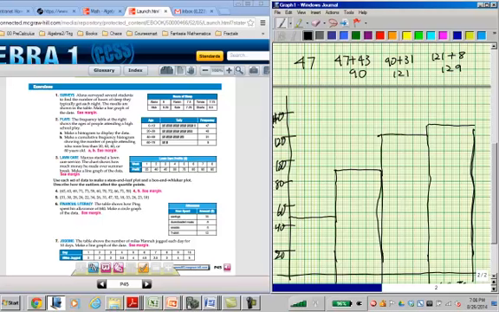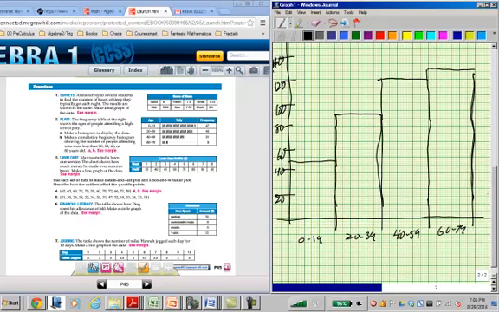Okay, so this is going to be, this will be less than 20. This is less than 40, greater than or equal to 20. This is less than 60, greater than or equal to 40.